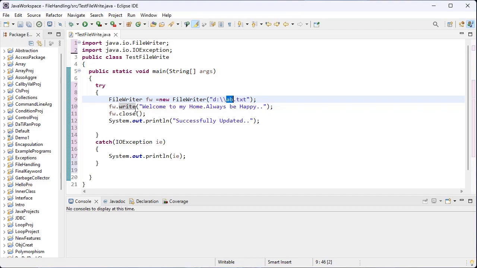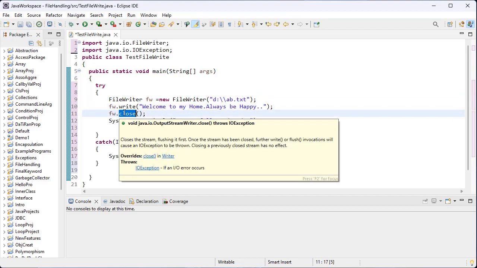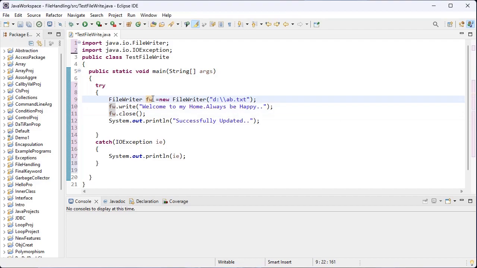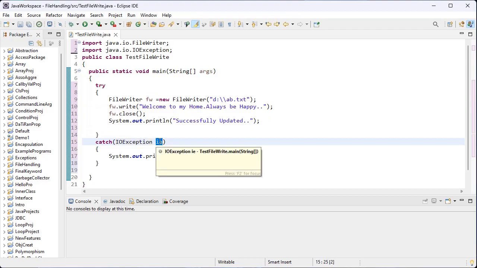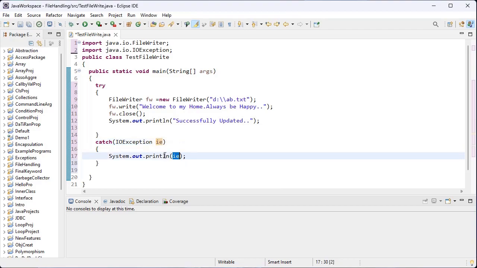After that we have to close the FileWriter object in order to avoid the corruption of the opened file. And this is only the output statement. This catch is responsible to handle the error that is raised inside the try block. Here this is the name of the variable. The inbuilt error message will be stored inside this variable, which will be printed on our console using the println method. I hope you all understood about the execution flow of this program.